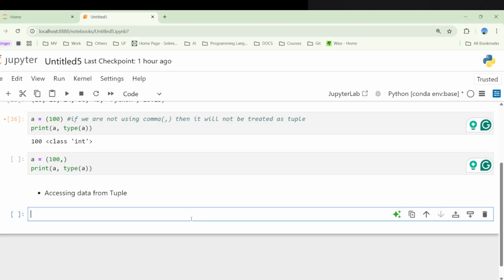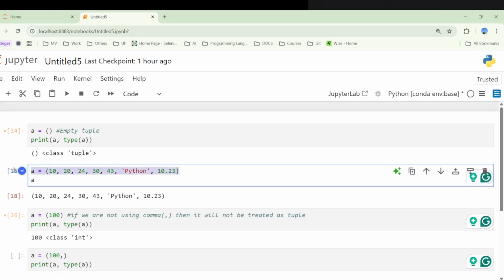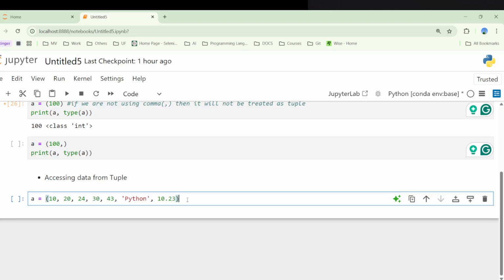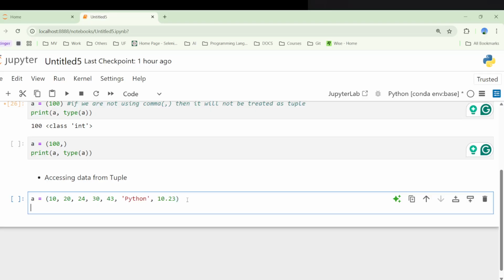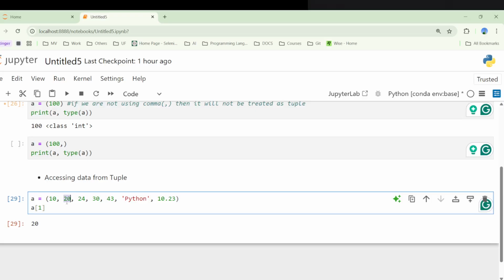So we can access it like this. I have a tuple of data, let me copy it from above. So let's say I have this tuple and I want to print data from index 1. What will be the output? We can see 20 is the output, right? So 10 is at index 0, so if I print index 1, it will return 20. That is something we already know.